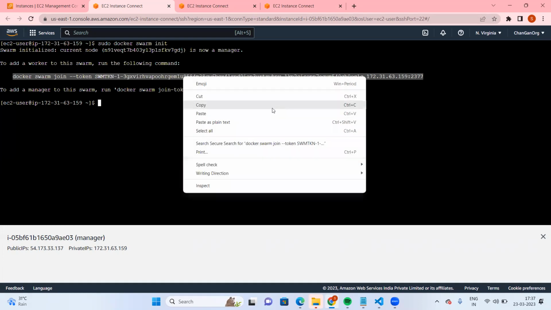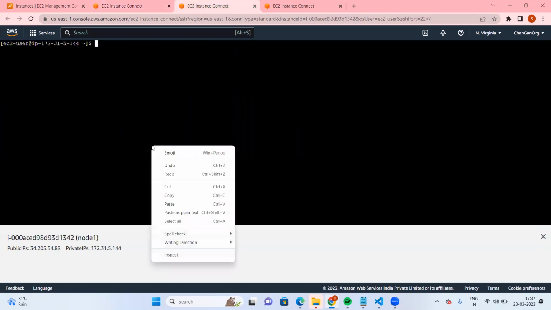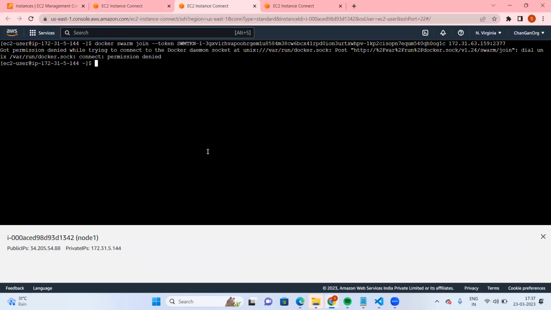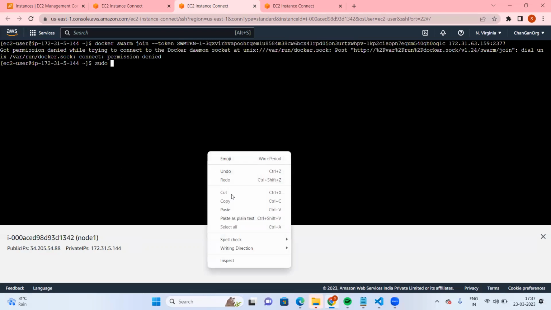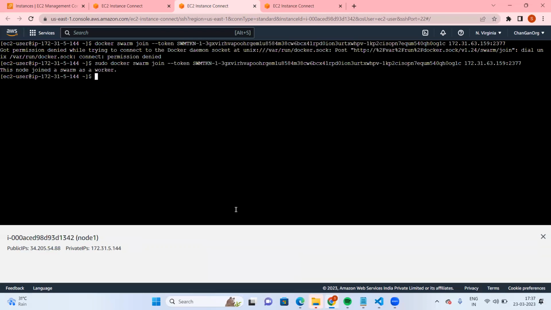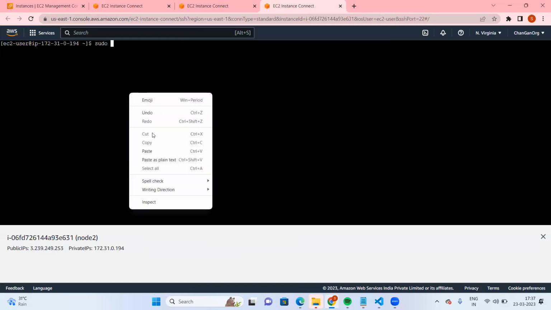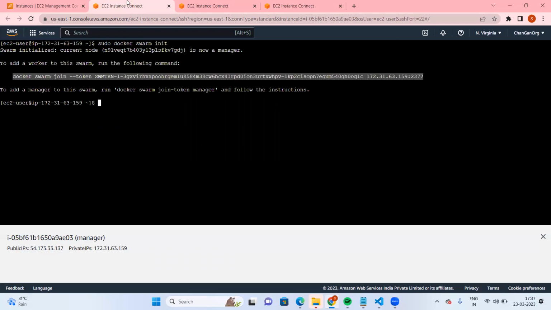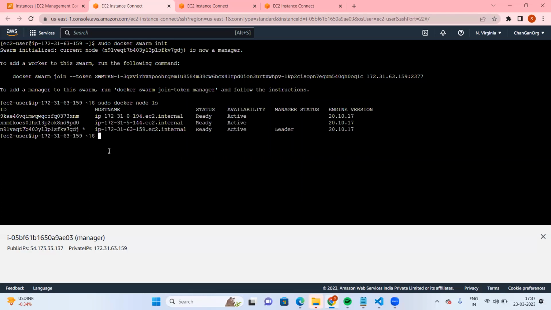So copy and paste it here on node 1, with sudo. Okay, this node joined as a worker. Here again, the same with sudo. Now if I come back to the manager and run sudo docker node ls, you can see the leader is there and the 2 other node machines are there.